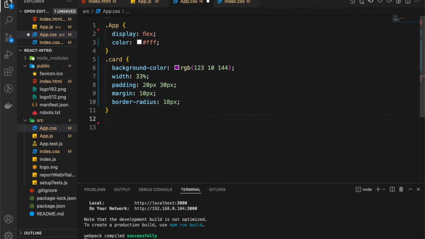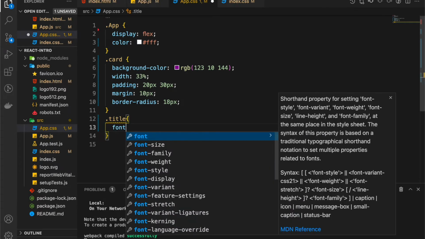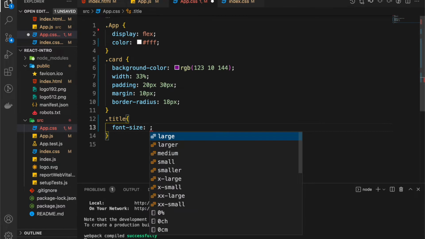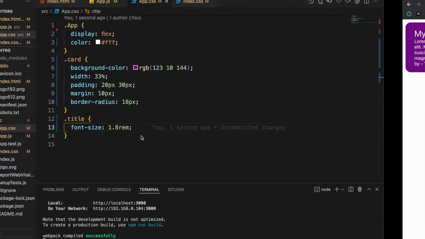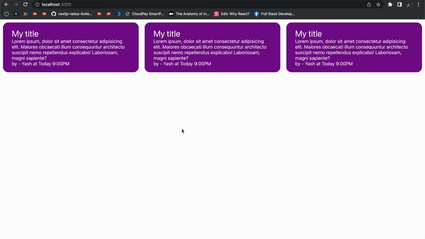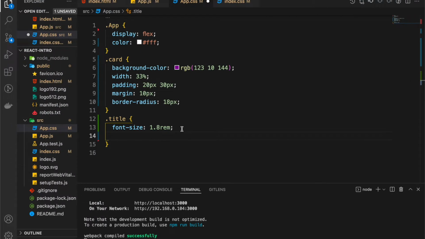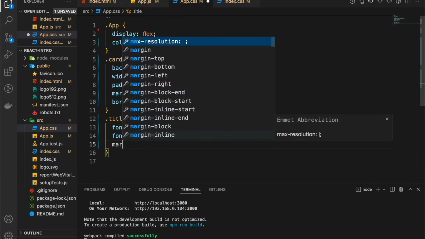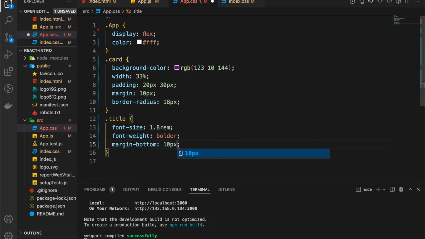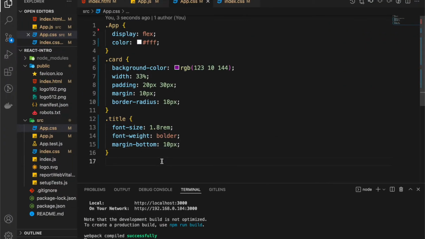Now I have some classes for the text. For my title, I want to give it a font size of 1.8 rem. And then I think I can make it bold, so font weight should be bolder. Then I can also give some margin bottom, let's say 10 pixels.